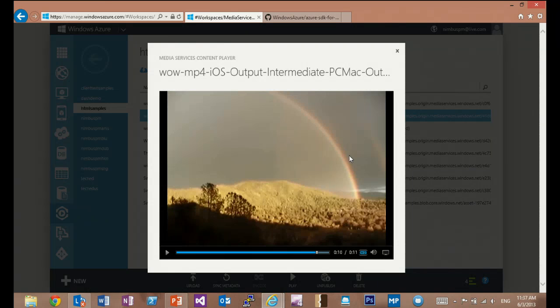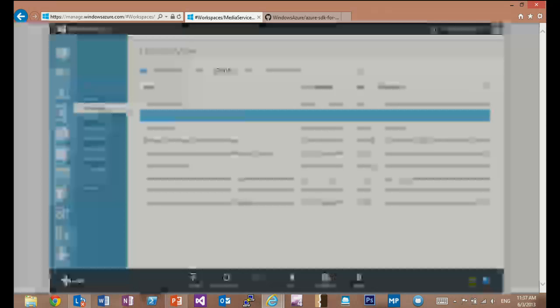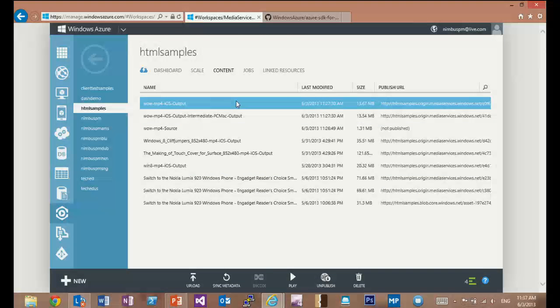So you can see that the video is getting played. And this is a Flash player that we recently shipped, which has the capability of playing back smooth streaming content. And I have HLS content here, so I'm going to switch to the iPhone I have here.